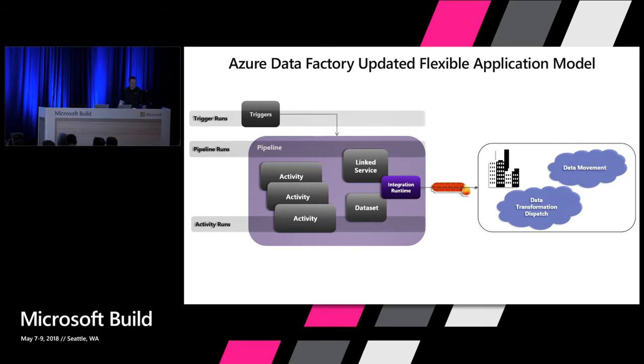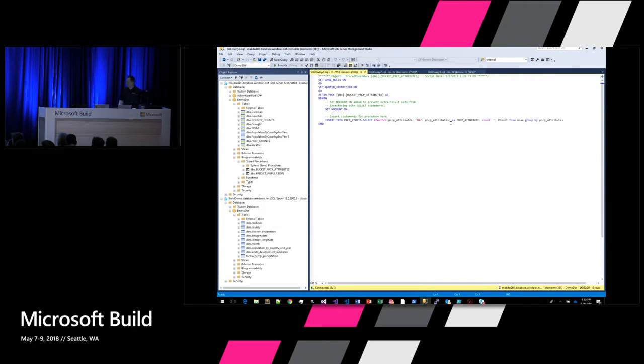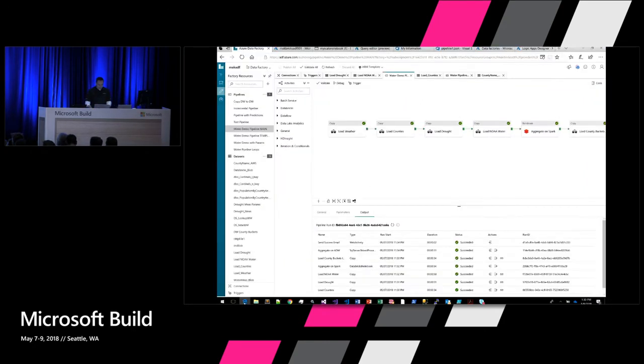Let me move over to my laptop and see if this works okay. Beautiful. That is not Data Factory. That is SSMS. There we go.